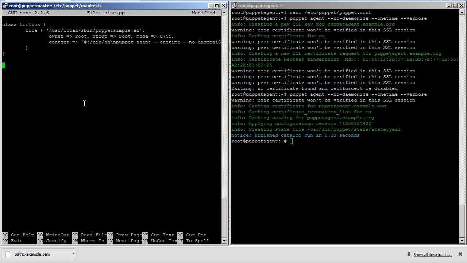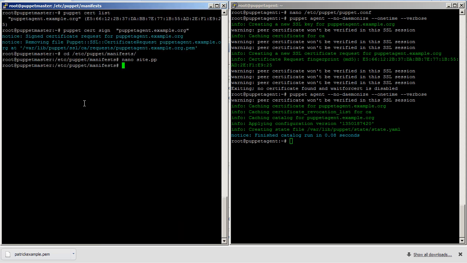Okay, so we created a class. Now we'll assign it to our example Puppet agent. Include toolbox. Control X, save. Okay, let's see how that went.